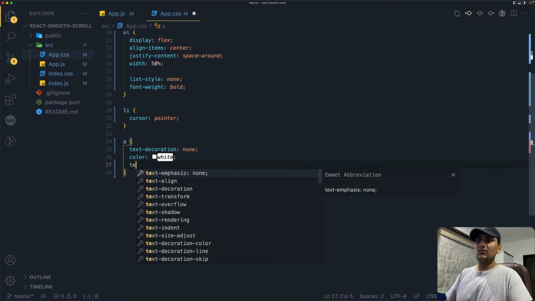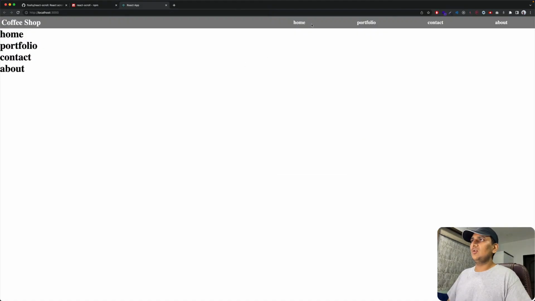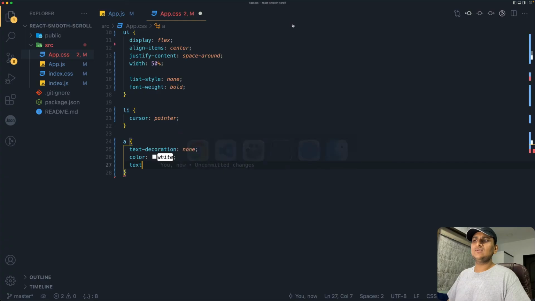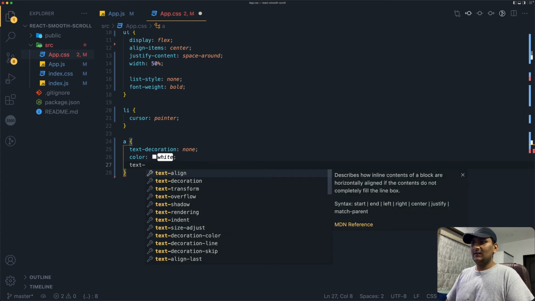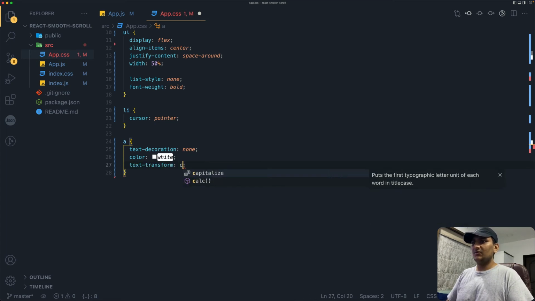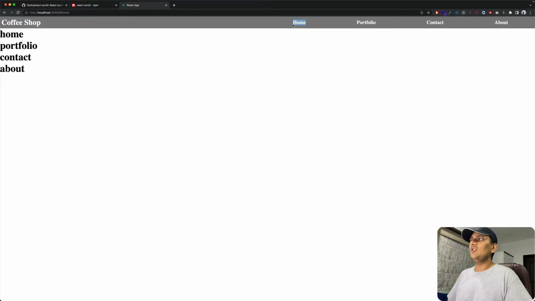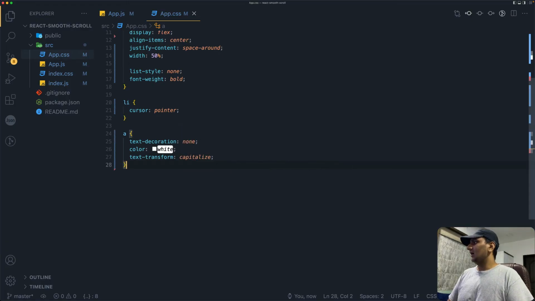Okay, next we will add text. You can see these guys over here are lowercase, so we should capitalize them. So I'll just say text transform, and this is going to be capitalize. Hit save, and okay, they are capitalized.